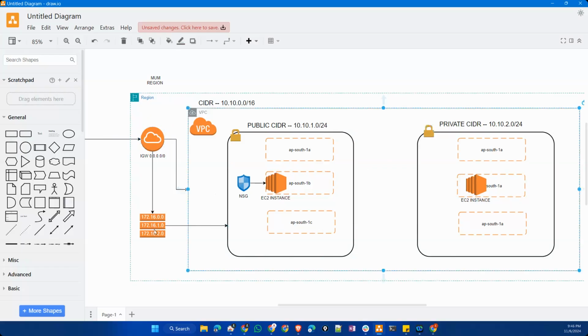So I would like to use outbound connectivity. See here, you need to create one more route table. This route table can be called a custom route table, CRT, and this is the main route table. The main route table is created when you are creating your VPC. When you create your VPC, one route table is automatically created, that is the main route table. And you need to create one more route table.